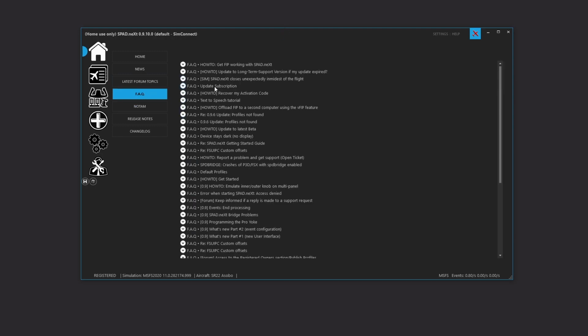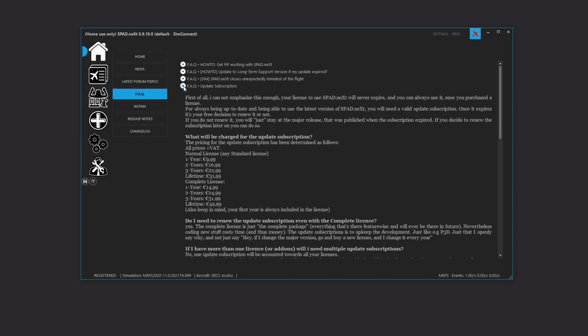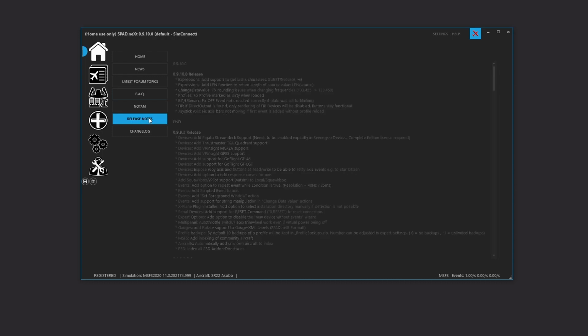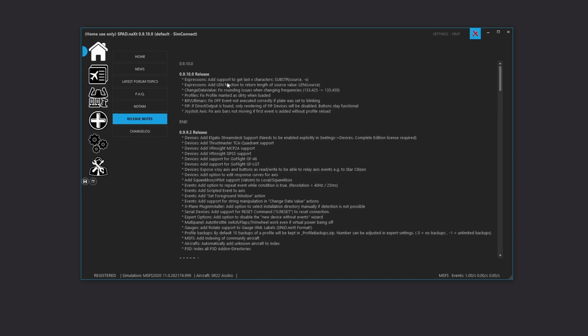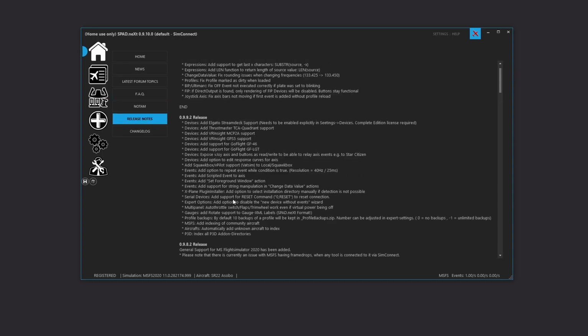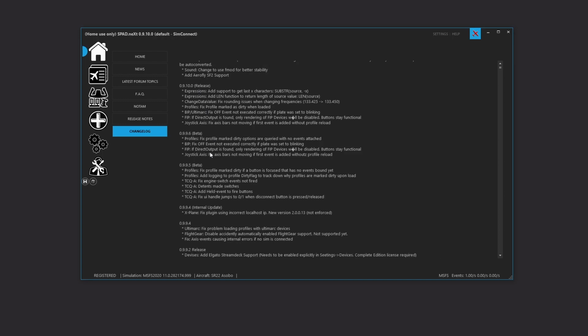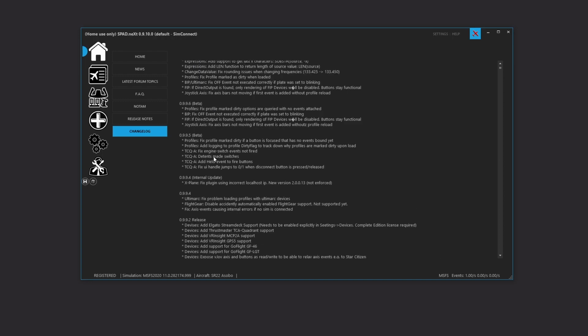Like, how do I update my subscription? Well, the information's right here. How to offload FIPs to a second computer? You'll see there was a lot that have been entered. Known issues, release notes, so you can see all the support from all the versions and what changed. And then, of course, there is a change log, which shows you up to the individual dot releases and betas that happened in between.